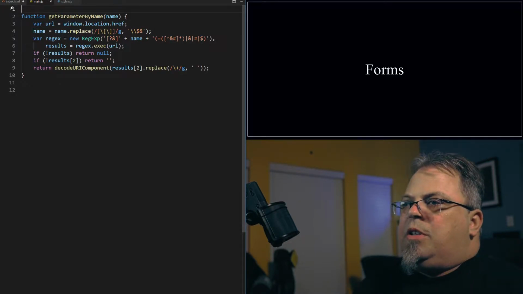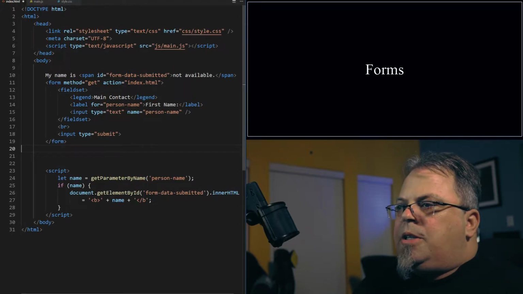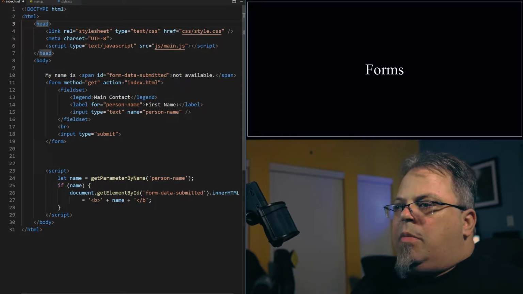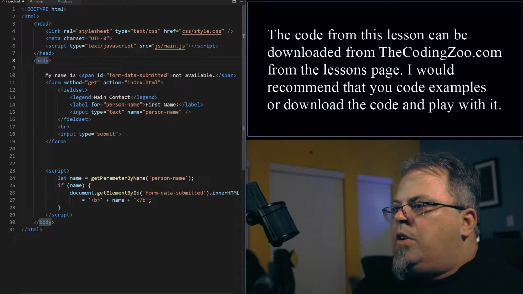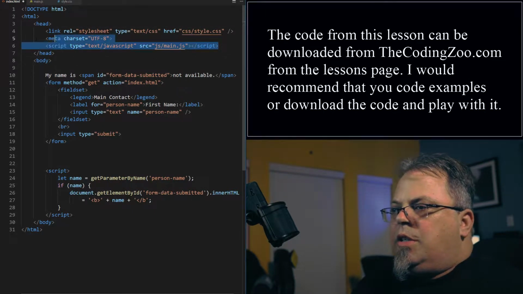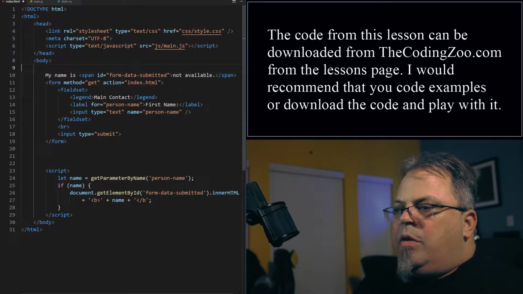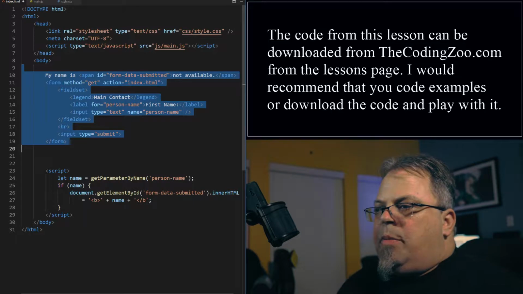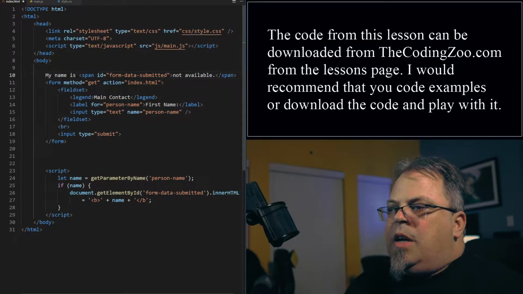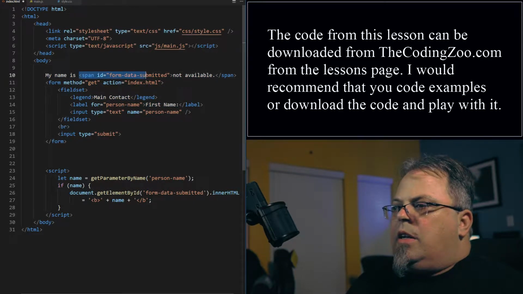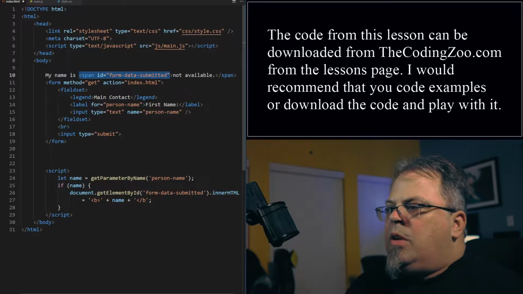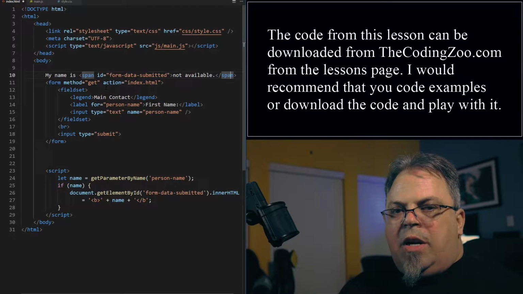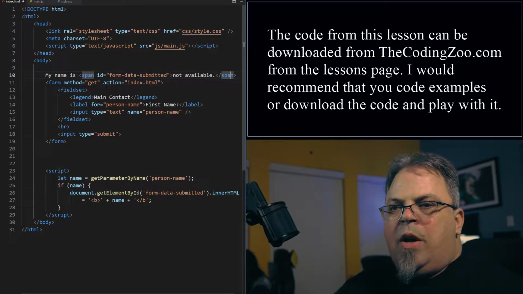Let's jump into the HTML. Here's my index HTML page, and I have my doctype, my HTML, my head, and my body. And you can see I'm including the JS and the CSS file, and here is my form. So let's cover this piece right here. For an example, I put "my name is," and then I put the span, and it says "not available," and then I end the span. So I'm going to use this as an example to submit information from this form.